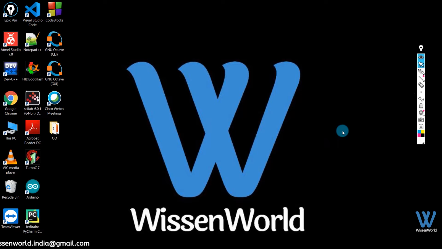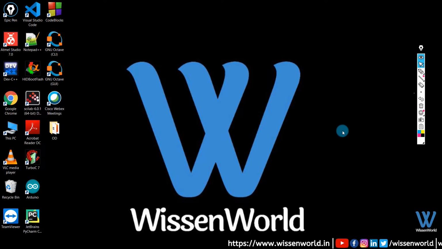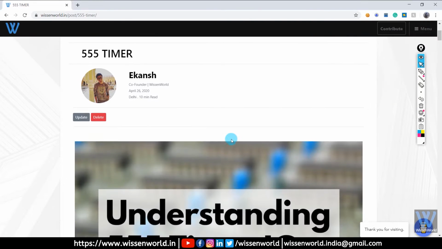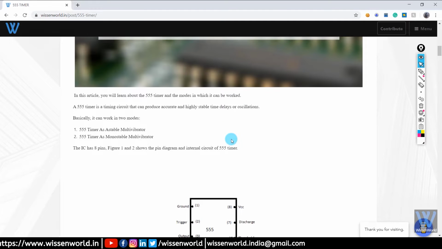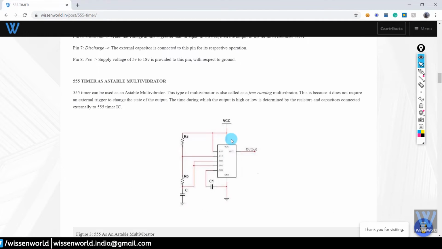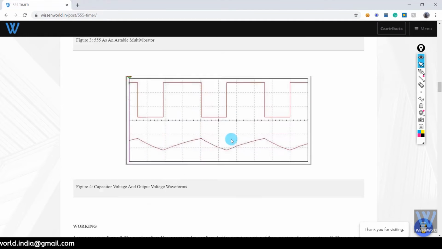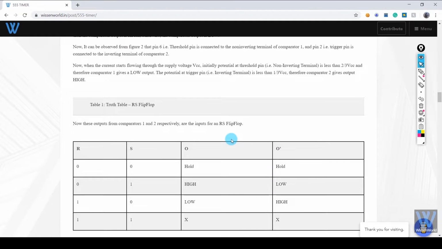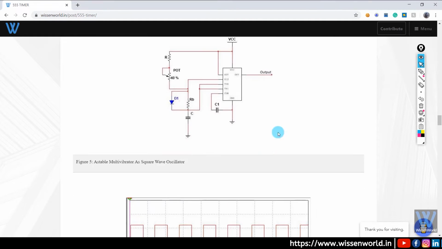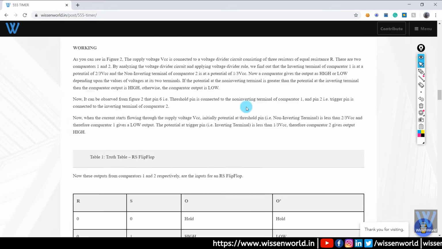Now before starting, one must know about 555 timer IC. If you know it's good, otherwise you can visit our website visionworld.in. Here we have uploaded an article about 555 timer. Let me show you. See, this is our article. From this article, you can get a better knowledge about 555 timer, how it is used as astable and monostable multivibrator. So do give it a proper reading, and we will provide the link for this article also in the description.